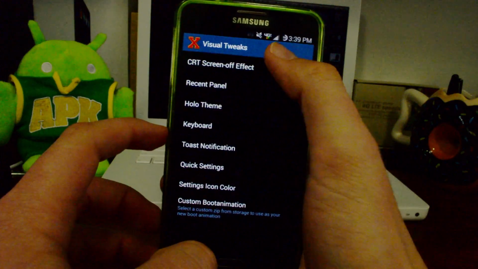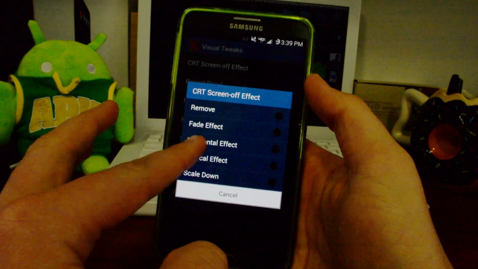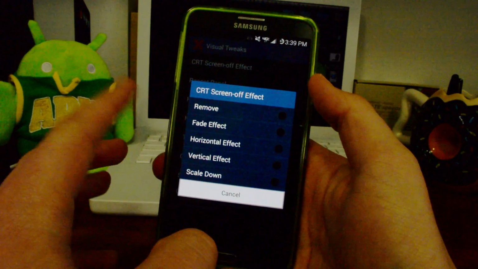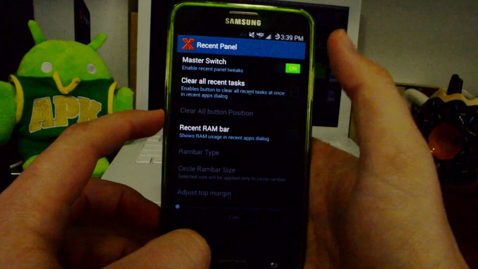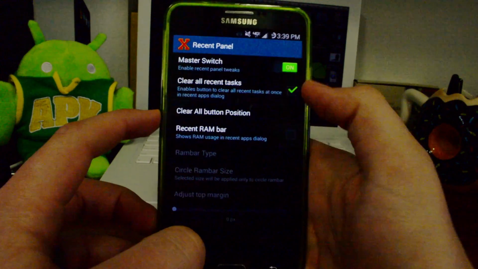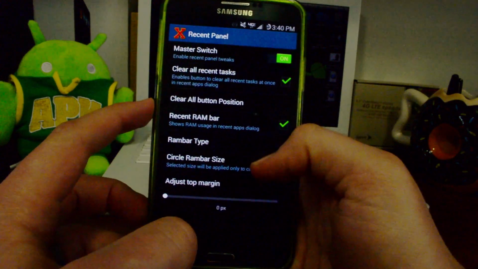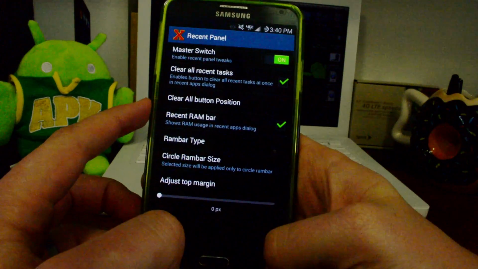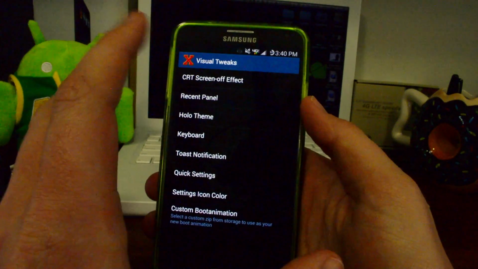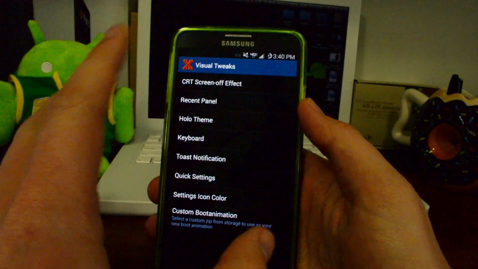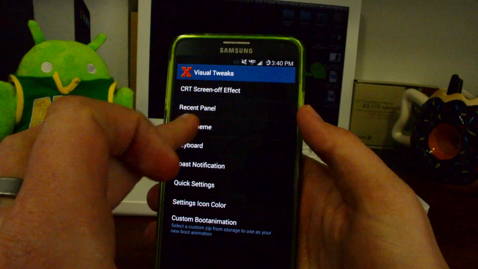Visual tweaks, this one is pretty cool. When the screen turns off, you've got a fade effect, a horizontal effect, vertical effect, scale down, and I'm just going to remove it. Recent panel, you can do the master switch again, clear all recent tasks, RAM bar type, circle RAM bar size. Again guys, you can customize so much of this. Basically the way I like to look at this is you're building your own ROM. And that's probably the best way I can summarize what we're doing here.